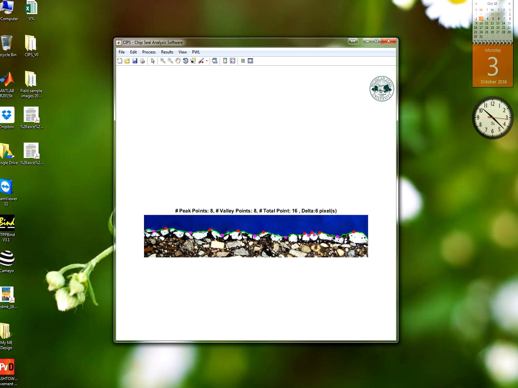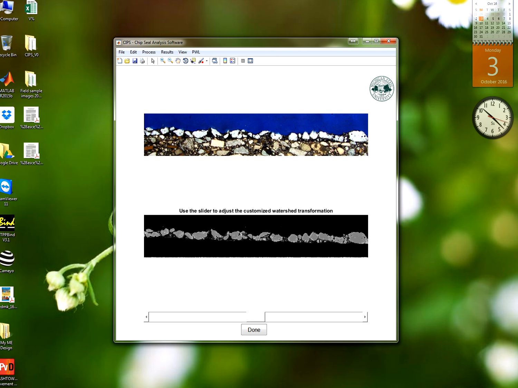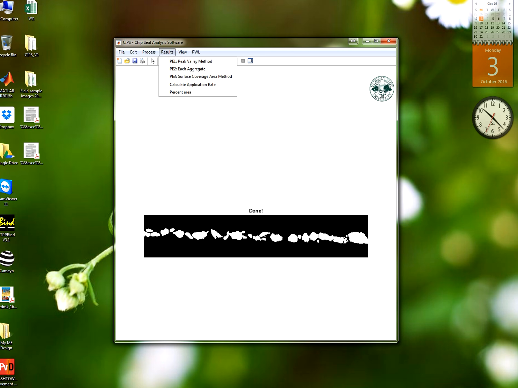Then there are the threshold limits for the watershed transformation. I select based on how the aggregates have been covered. So you can see the red mark above. This looks nice. Done. So now I'll go for results.